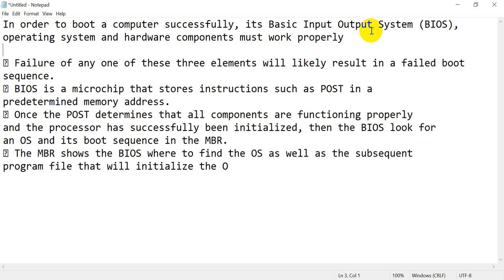So those three have to work perfectly before you have a successful booting: the BIOS, the OS as the Windows, and the hardware components, the keyboard, monitor, and the rest. Failure of any of these three elements will likely result in a failed boot sequence. If one of them is not working properly, then you will have a problem.